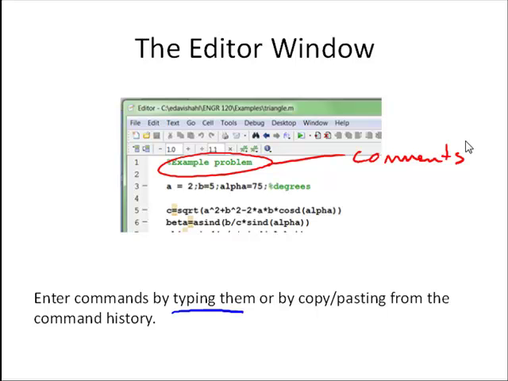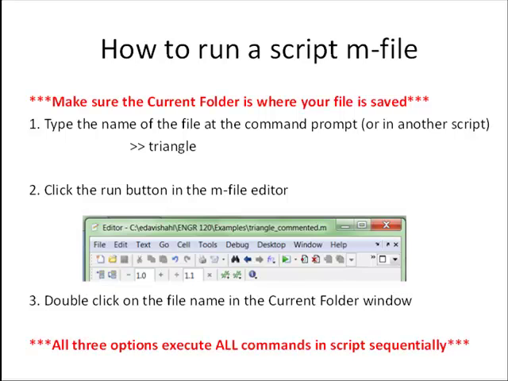Once we've got all the commands entered in the editor window and we're ready to run it and have MATLAB execute the commands, we have a couple options to do this. Before you go to run a script M file, you need to make sure that the current folder, remember the current folder window in the main MATLAB interface, is where you've saved your script M file. Once you've done that, you can try running it a number of ways.